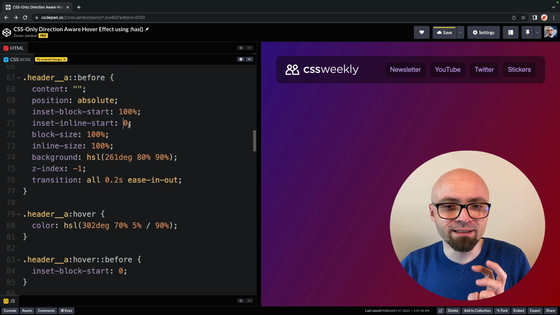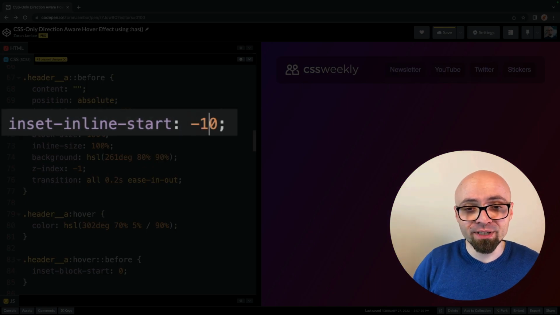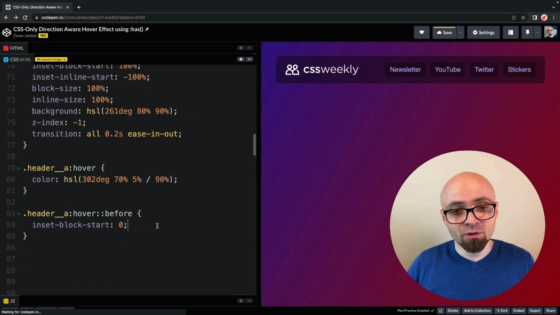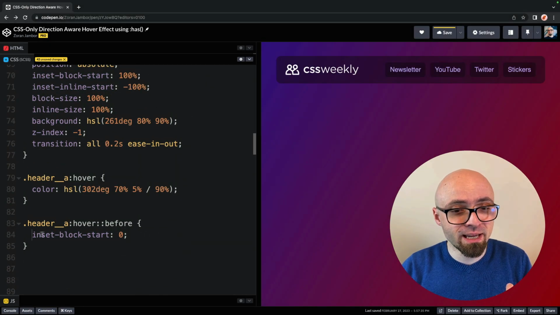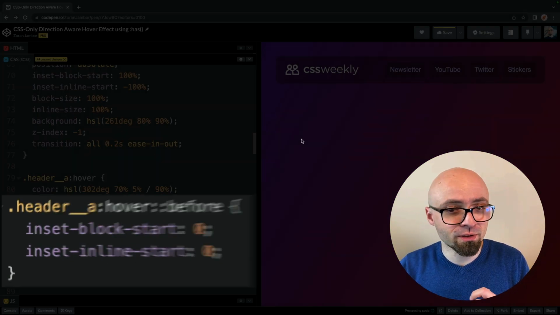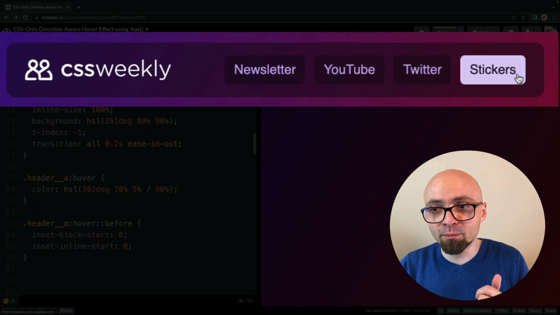To do that, you'll set the left property or inset inline start to -100% here. And we will transition it on hover to 0. Again, just the same as inset block start, inset inline start is going to be 0. So let's see how this looks. And now this is actually sliding in a little bit nicer.